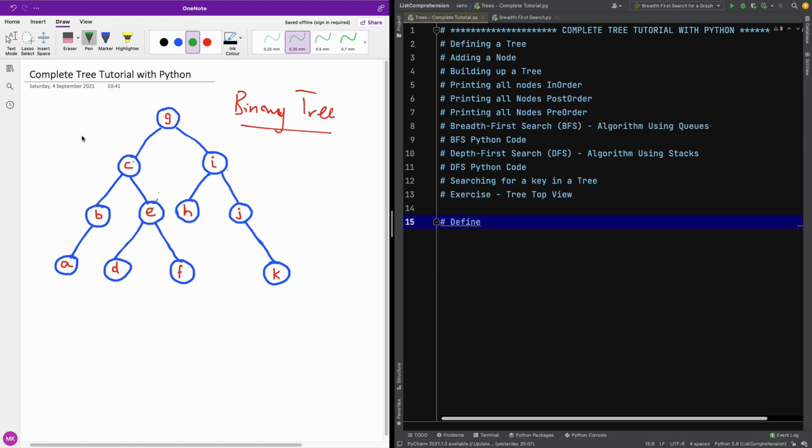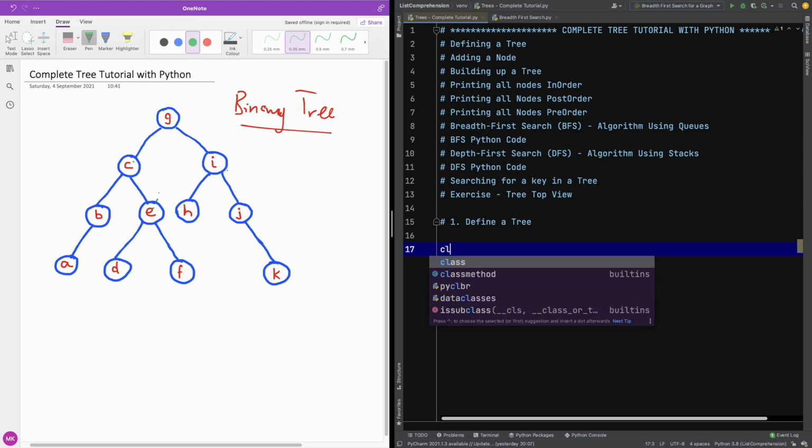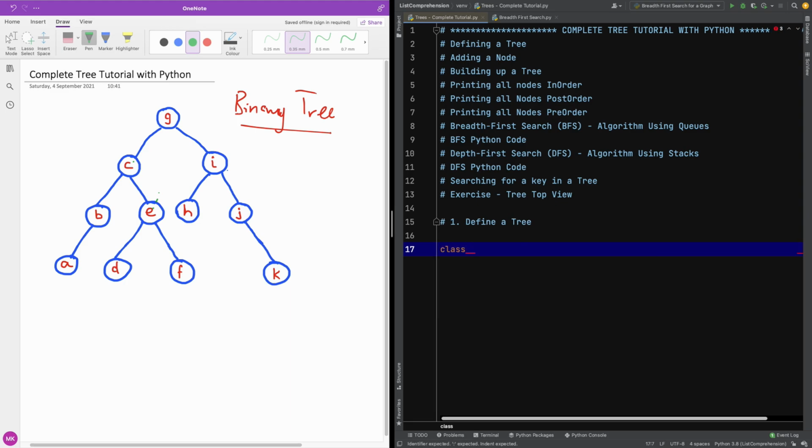So how do we transfer this diagram we have here on the left to Python code? Let's give it a number. We have number one, define a tree. Before we can use a tree, the first thing you will need to do is to define a tree. You have to define the class node. A node has three things: one, the data, which is this item G, the left child, and also the right child. If you specify these three things, you define a tree.